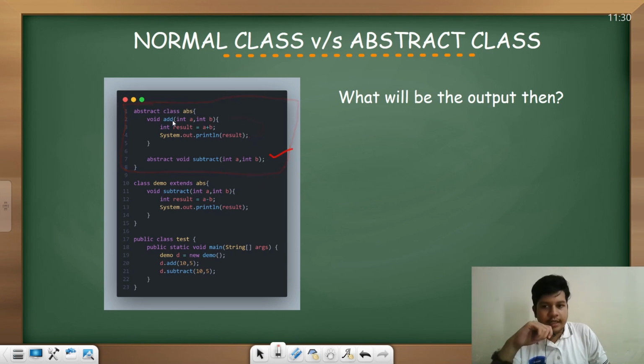So in an abstract class, you can have both abstract as well as non-abstract methods. And we didn't write the implementation here because this is an abstract method. If we want to use this method, we should write the implementation somewhere in the code and it should be connected also. So for that, we have taken a demo class which is extending this ABS. This demo class becomes the child class now.